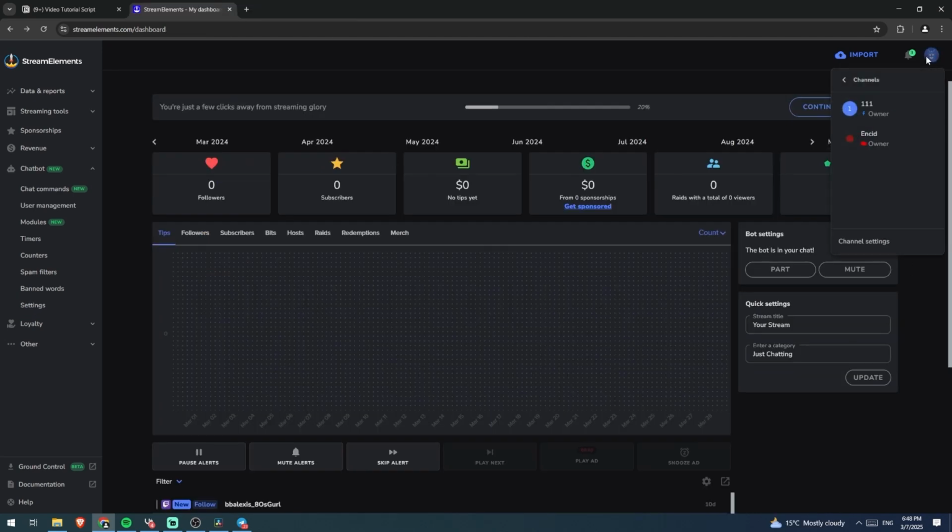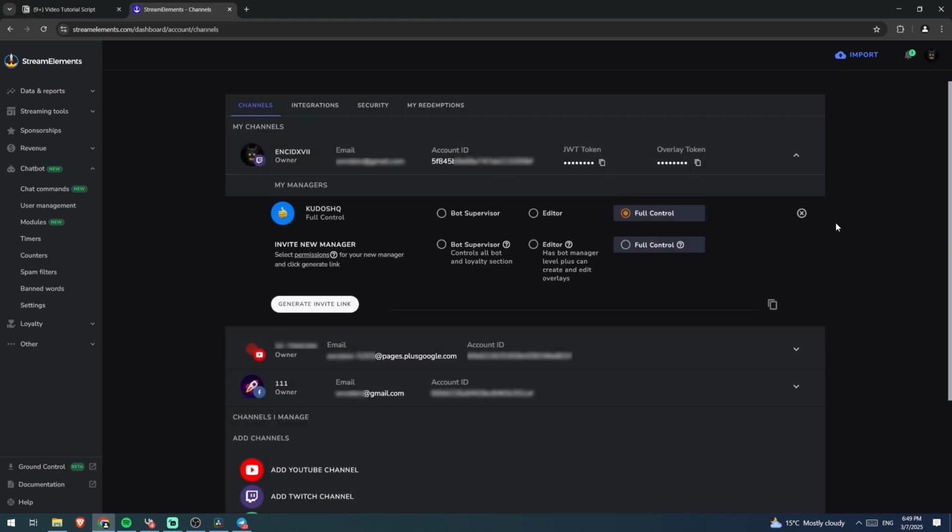For chat integration and voice control, you need your StreamElements JWT token. In your StreamElements account, click your profile picture, then your nickname, and select Channel Settings. Scroll down to the JWT token section. Click the copy icon to copy your JWT token. Save this token securely. It's needed for the next steps.